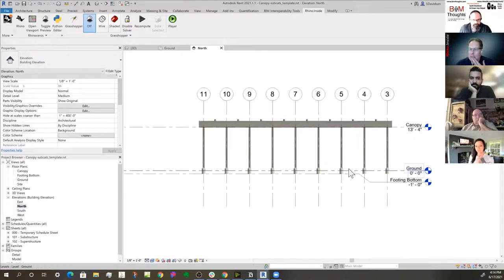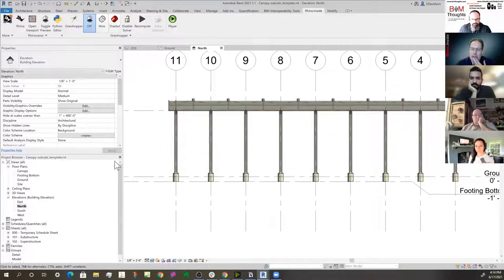So there's an elevation. And because it's all subcategorized, you have control over what each element looks like when it gets cut and all those things. One of the things we like to say is, be nice to your BIM manager and use Rhino Inside Revit so that you don't mess with the model too badly.